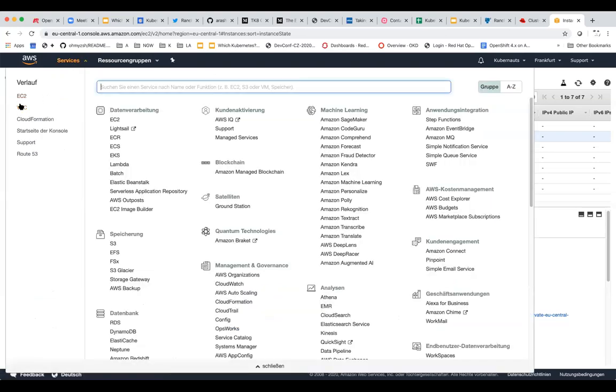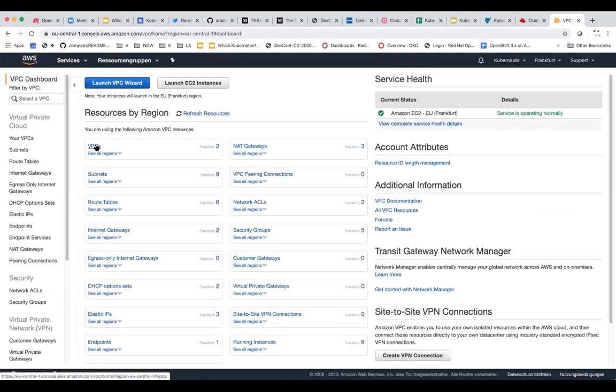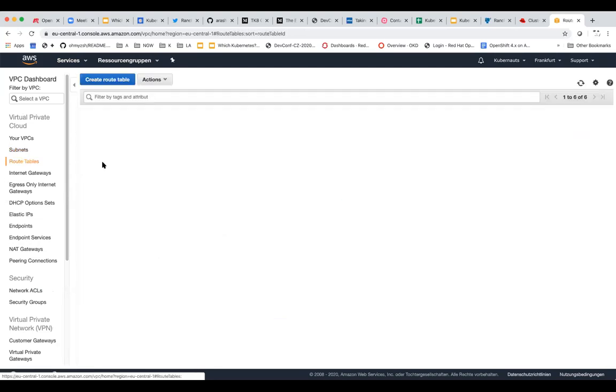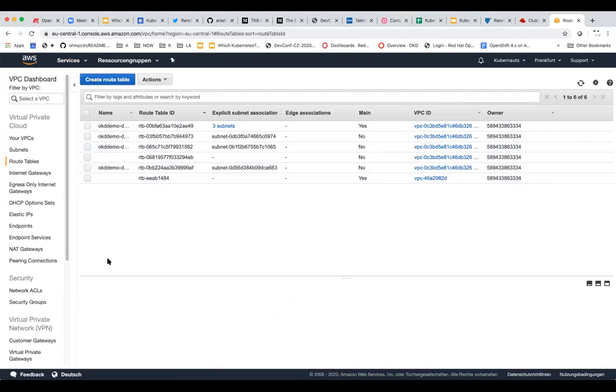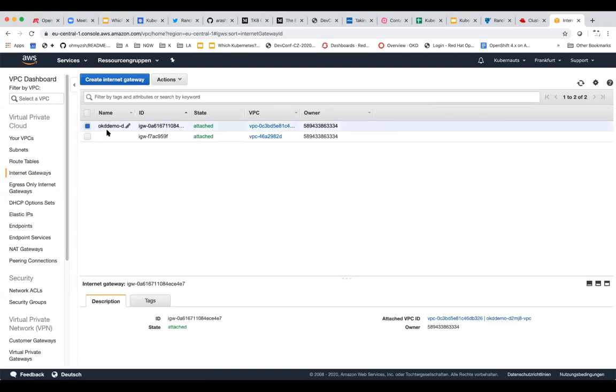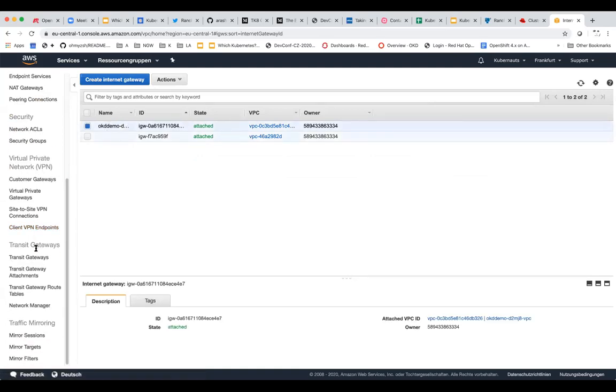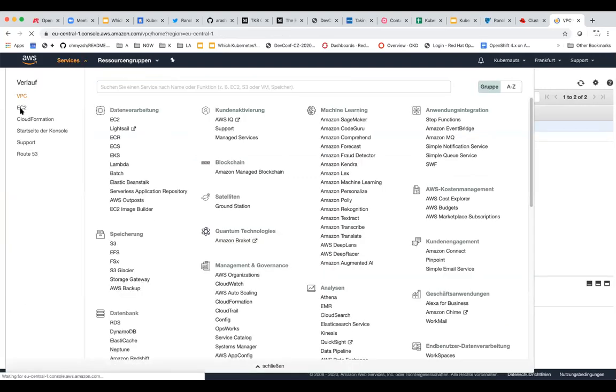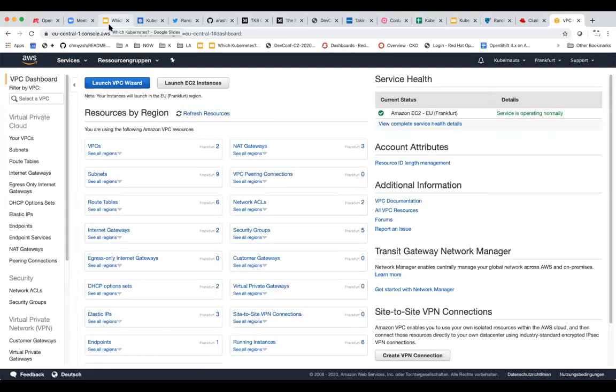Let's go to the VPC. And here is the VPC of the OKD demo, which was created for us through the installer. This creates subnets, route tables, and so on, and internet gateways here for that. And it's really very nice. The installer, the Terraform module which they are using, creates all resources which you need to run your OKD cluster. Okay, then I guess it should be ready, hopefully, now the output, yeah.